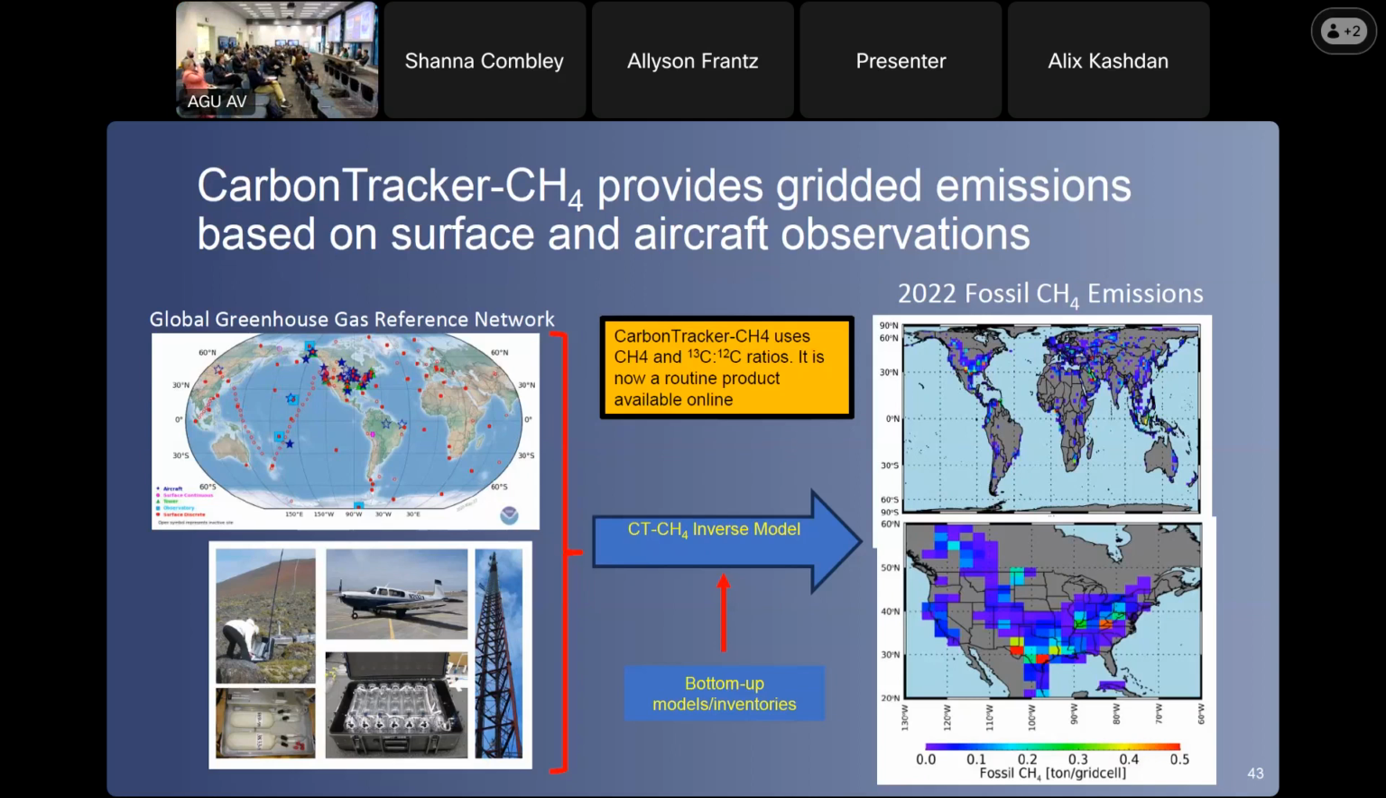In this case, one of the key aspects of this study in particular was the use of methane stable isotope data that allows us to get to some level of attribution. On the right-hand side here are both a global and a zoomed-in North American map of fossil methane emissions. This is just an example of something publicly available on the web, and something similar to this is actually already on the GHG Center website.